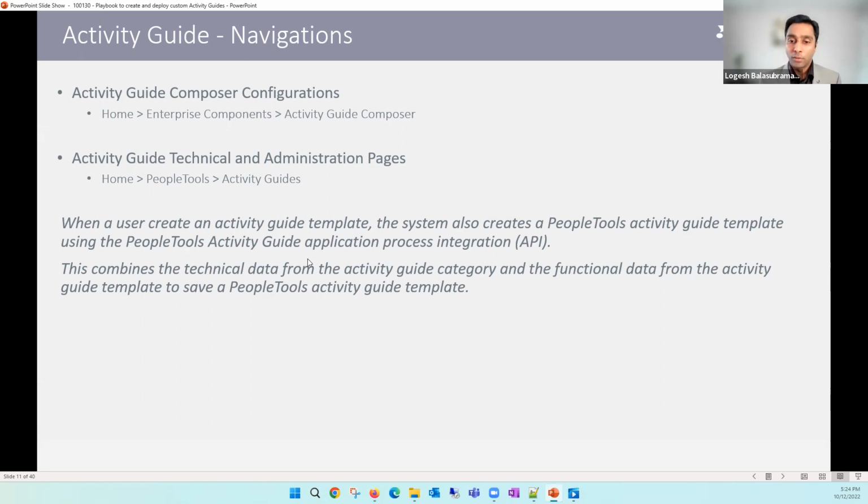So users don't have to do it. That simplifies the technical know-how or the knowledge that the user would need to maintain these templates. So when you make a change to an activity guide category or an activity guide template within the Composer framework, the tools framework underneath those guides is getting updated automatically.